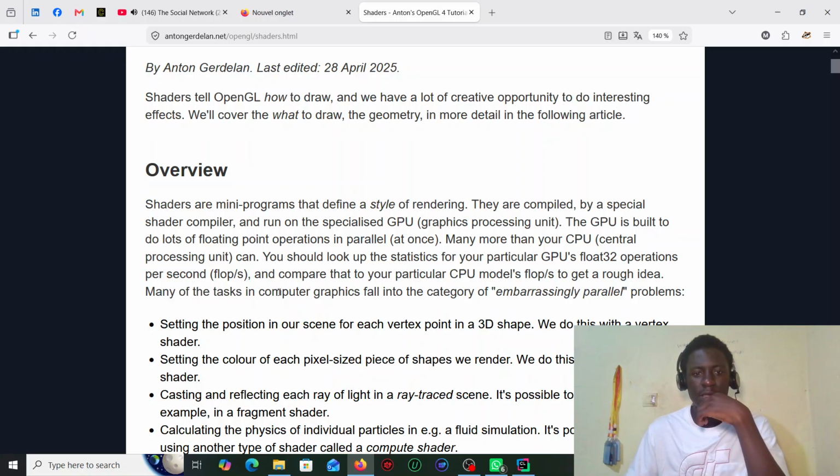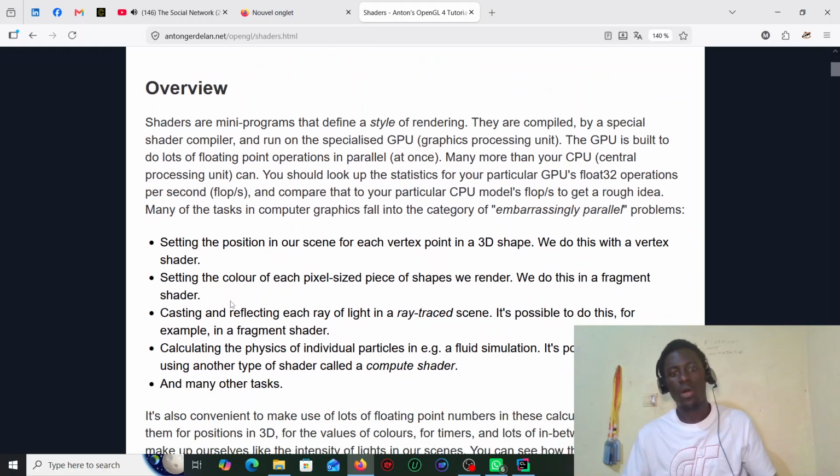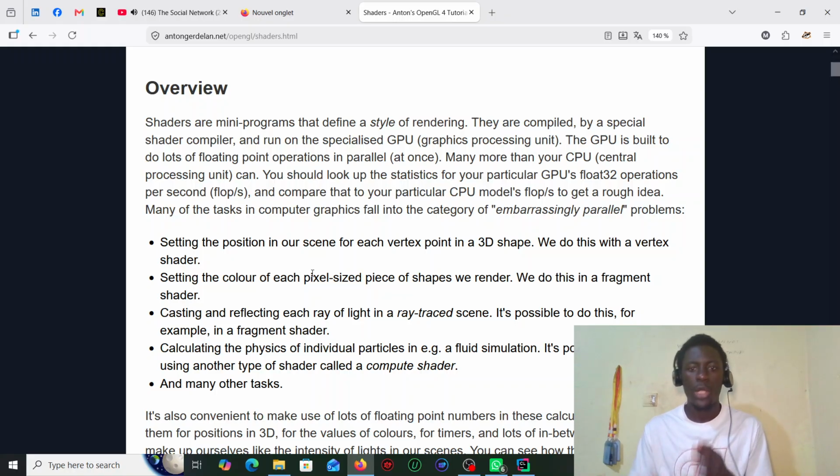Many of the tasks in computer graphics fall in the category of embarrassingly parallel programming. Setting the position in our scene for each vertex point in a 3D shape, we do this with the vertex shader. Setting the color of each pixel-sized piece of the shapes we render, we do this in a fragment shader. So for position, we use the vertex shader. For color, we use the fragment shader.